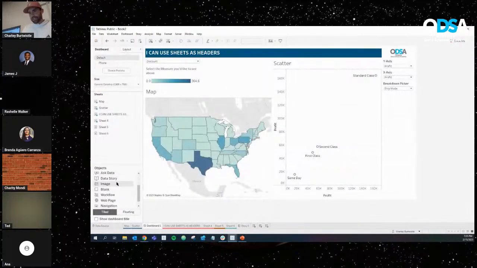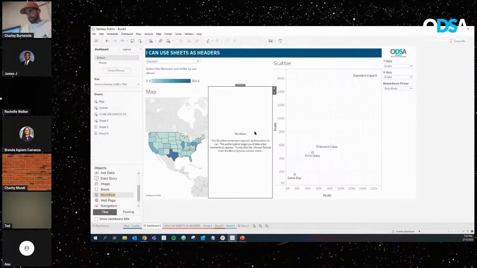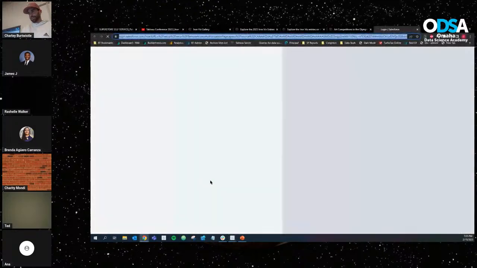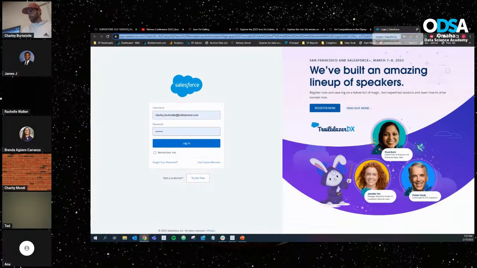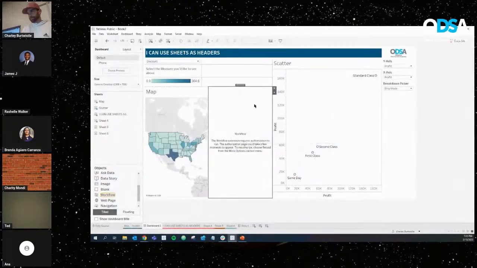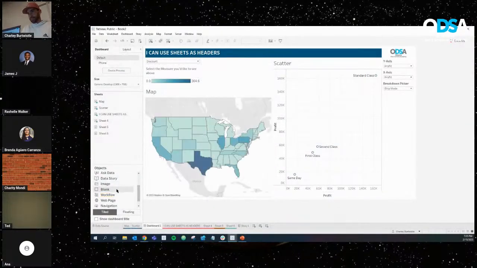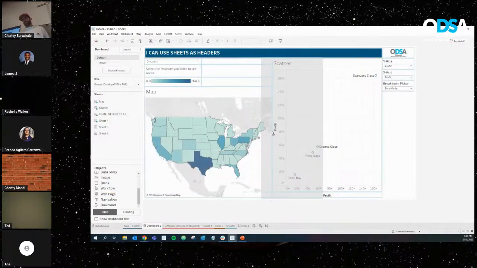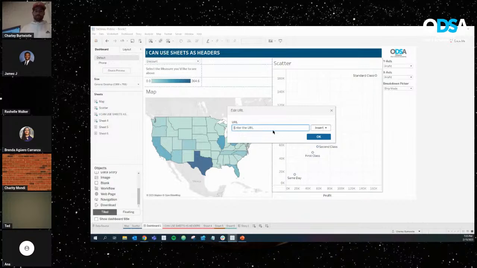Dashboard extension, or let's see, blank workflow. I don't think I've ever used that before. Yeah, you have to be authorized. Sorry, a lot of these cool things are not available in public. Web pages. This one's kind of cool. I've used this before. It's literally exactly what it sounds like.